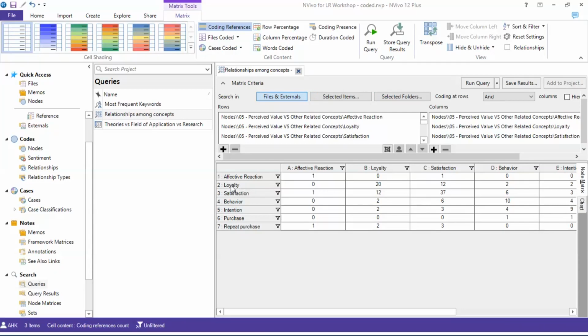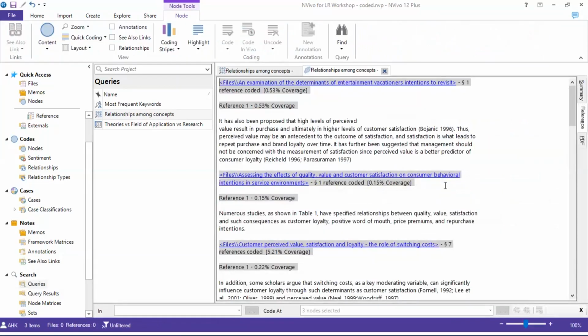Alright, so in this case, for loyalty and satisfaction, there are 12 references that talk about loyalty and satisfaction, which means that I can find text that has been coded using 2 codes, which are loyalty and satisfaction. So if I open this, I click this cell here, it will pull all the text that talk about loyalty and satisfaction. So therefore, I can read all the text that has been pulled for me and see what is the relationship between loyalty and satisfaction.